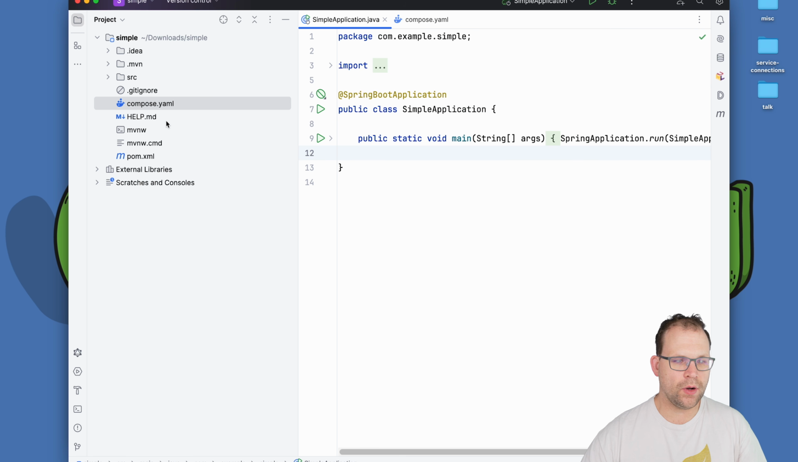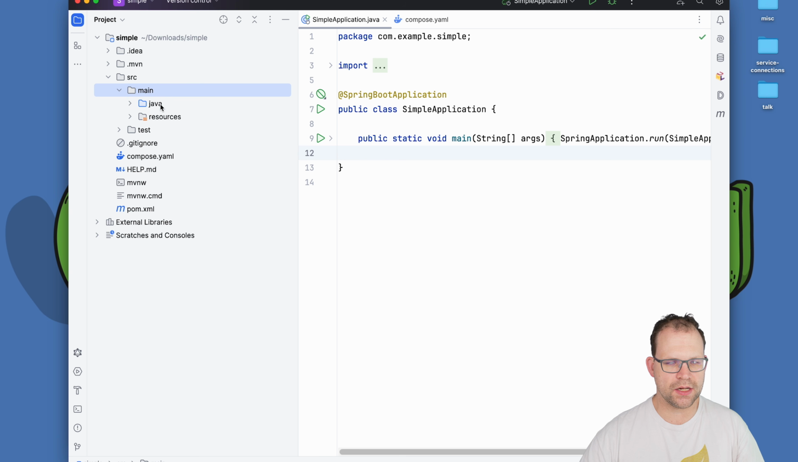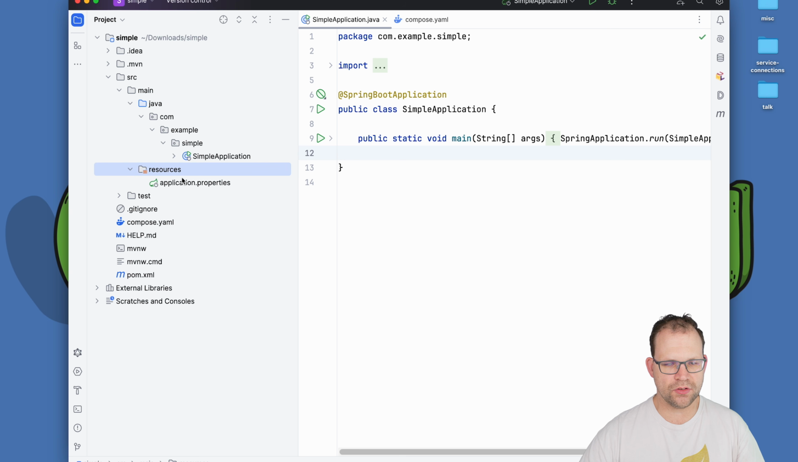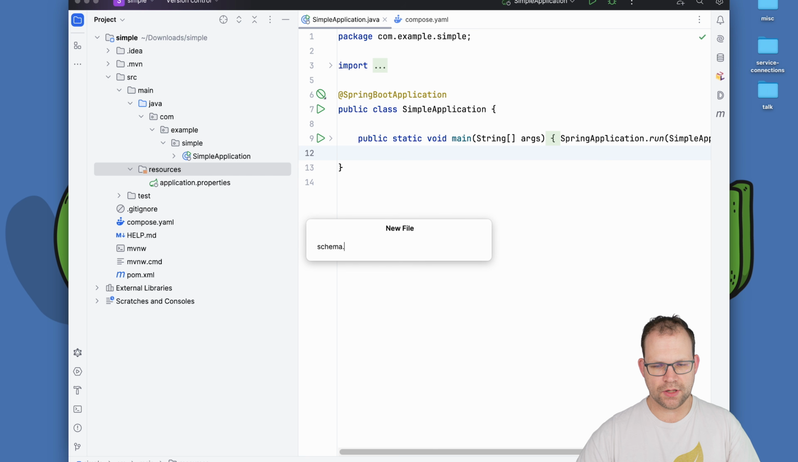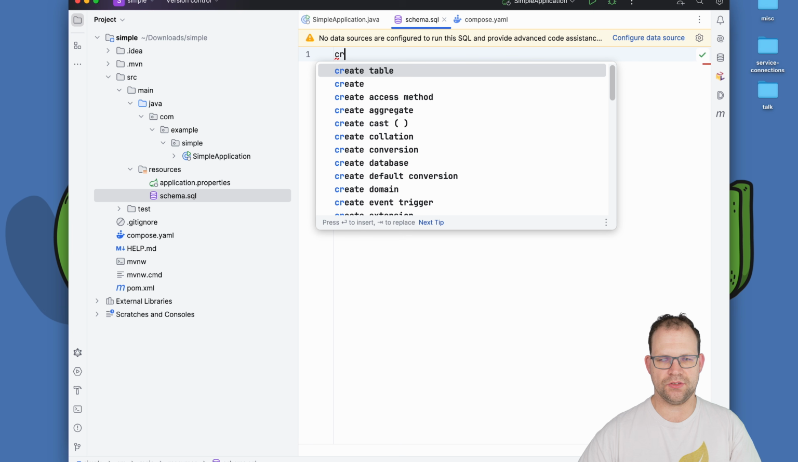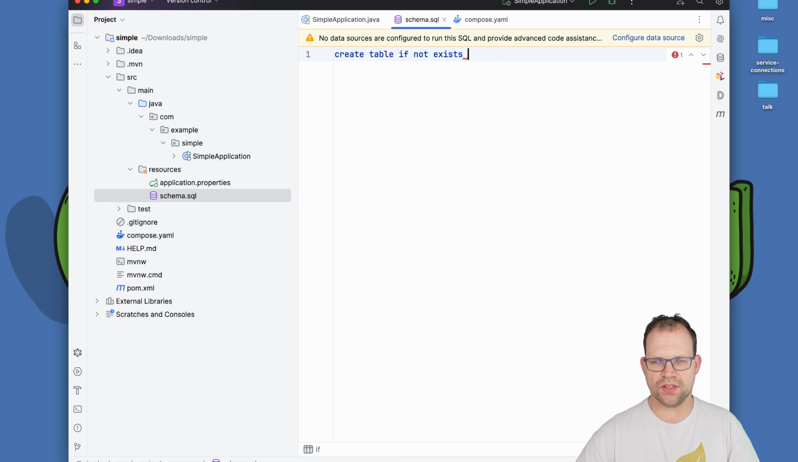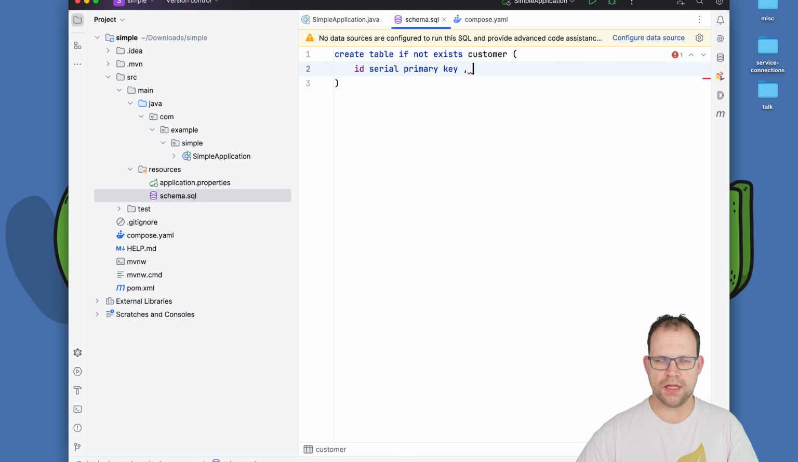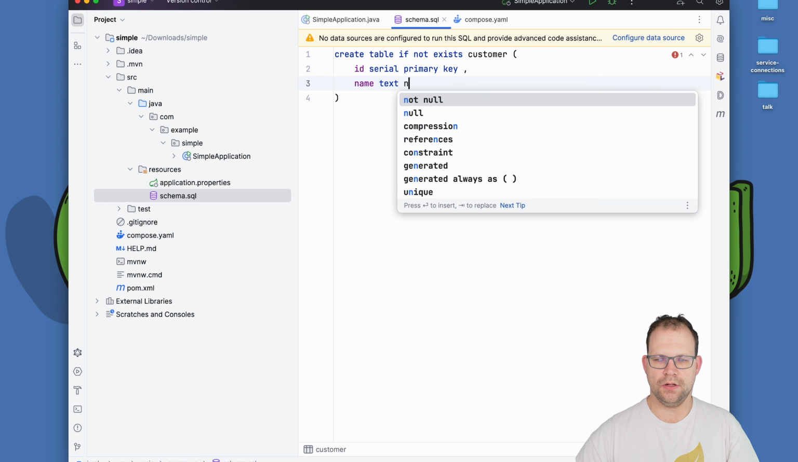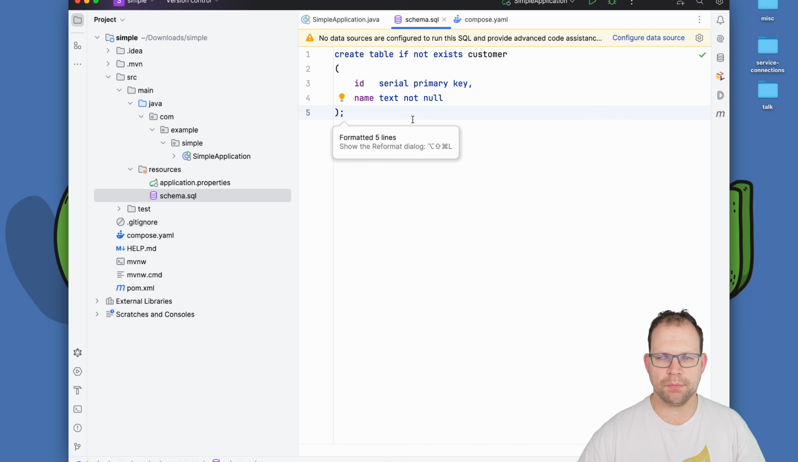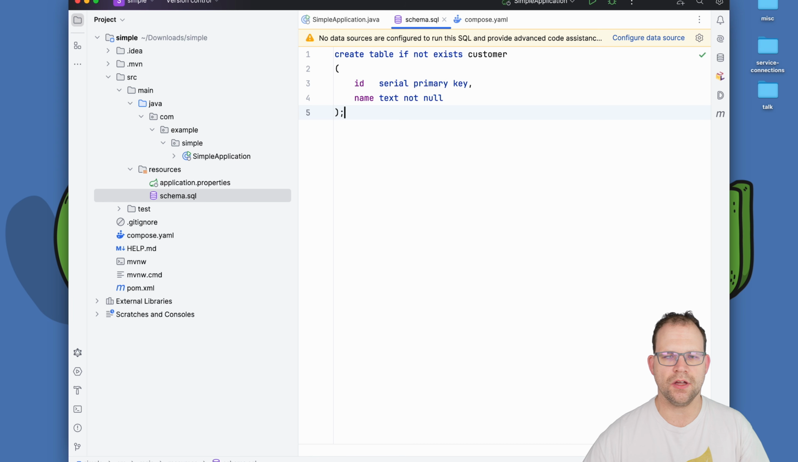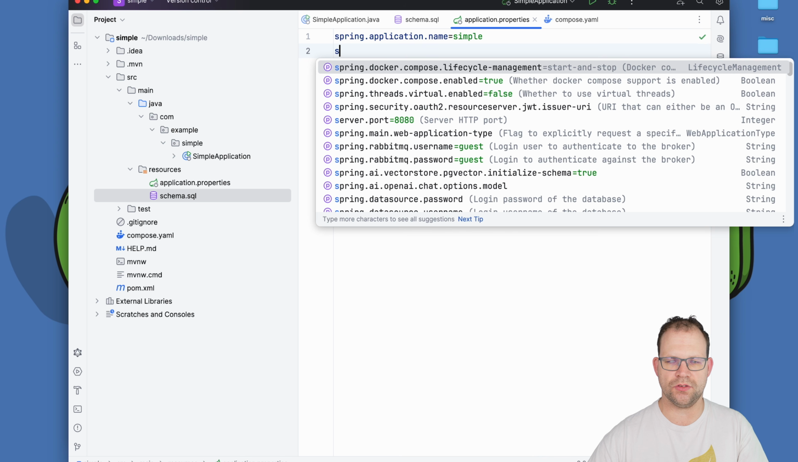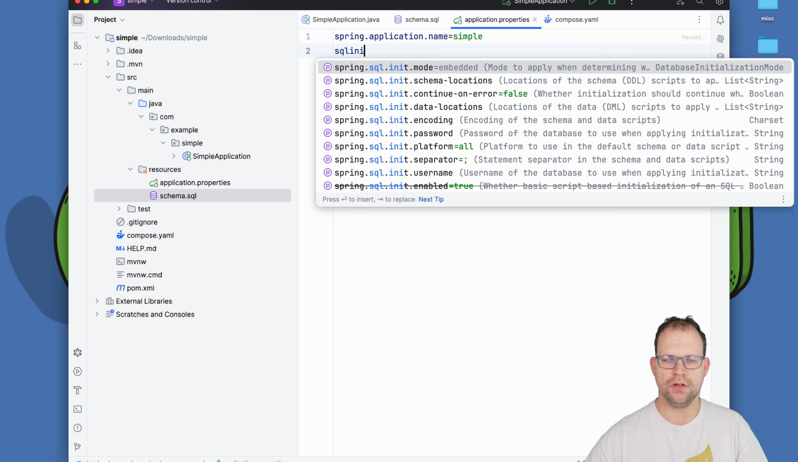Well, it means that if I want to, for example, I can go here, source main Java and source main resources. Maybe I create a file here. I create a file called schema.sql, okay? And I'll say create table if not exists customer, ID serial primary key, name text not null, all right? And I'm going to tell Spring Boot to automatically run this when the application starts up. So I'll say spring.sql.init always.